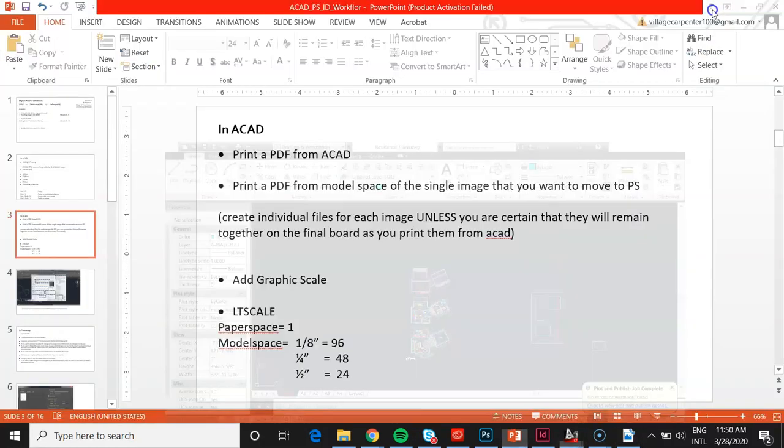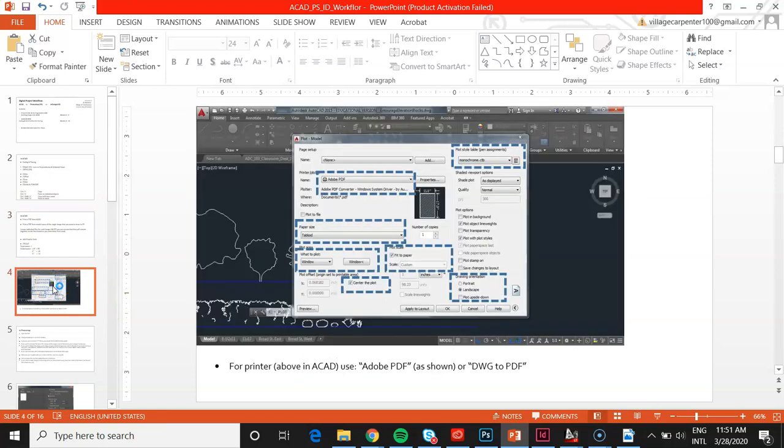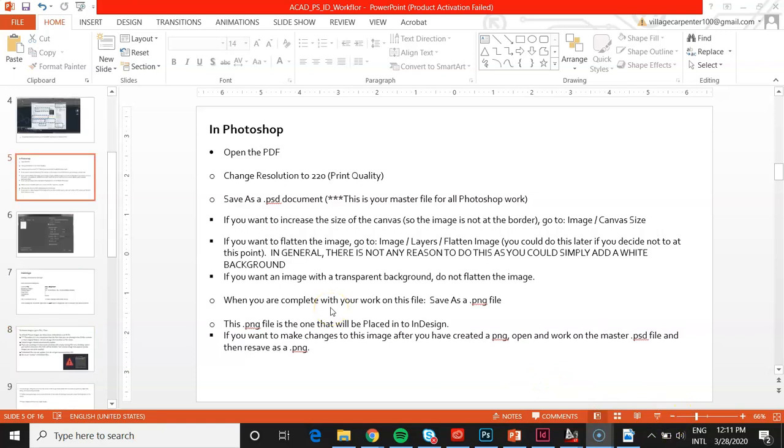Minimize that. I think we can minimize CAD. And this is all complete now. Okay, we've done all that. This is your reference. And now we are ready to move on to Photoshop. So in Photoshop, what we're going to be doing, quick overview, and then we'll open up Photoshop. We're going to open up our PDF. We're going to change our resolution to 220 print quality. Make sure that it is.